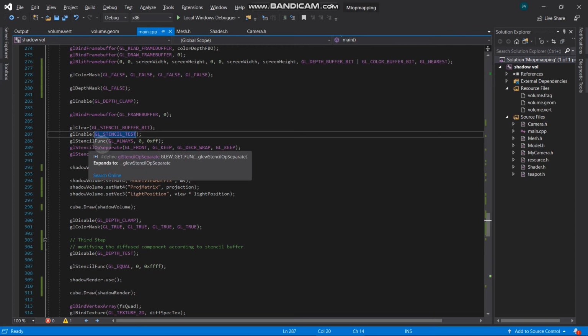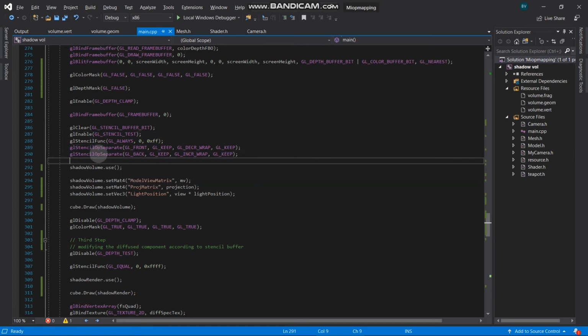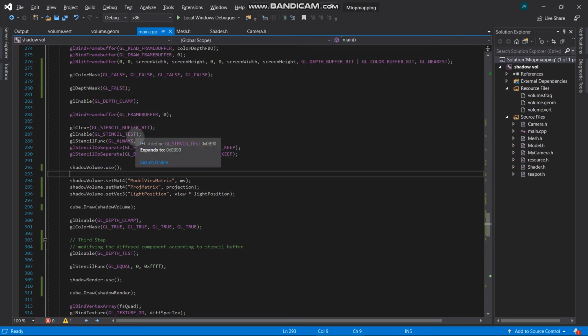we enable our stencil test. And this is a very important command here, stencil function GL_ALWAYS. So we set it as GL_ALWAYS, so it will always pass the stencil test because we want the stencil buffer values for every single pixel. So here it is passing all the tests to store the values in the stencil buffer, and then we use our shader to create the volume. So let's look at the shaders here.